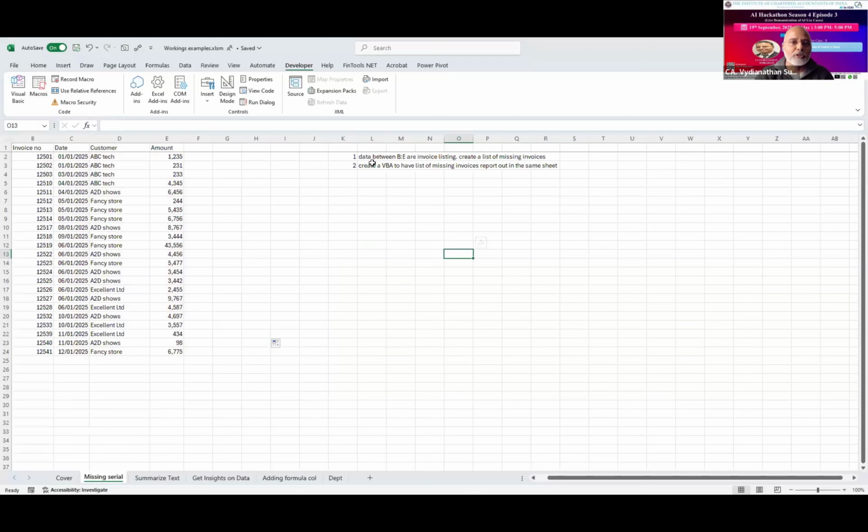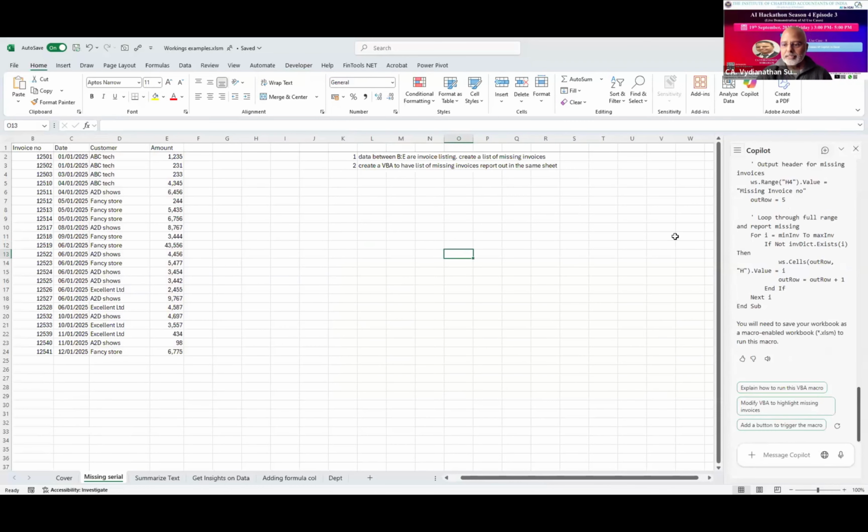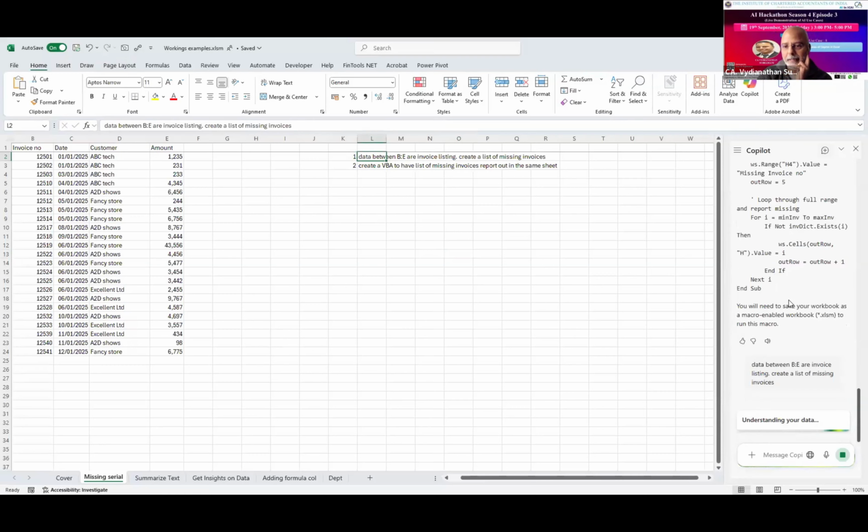So now what I'm going to do is just ask the Copilot. The only conditions to use the Copilot are that the file has to be in the cloud in SharePoint, and we have to keep the autosave on. So these two are the primary conditions for the Copilot to work. The statement I'm going to use is: create a listing of missing invoices. So I'm going to just copy and paste here. And it's working on it.